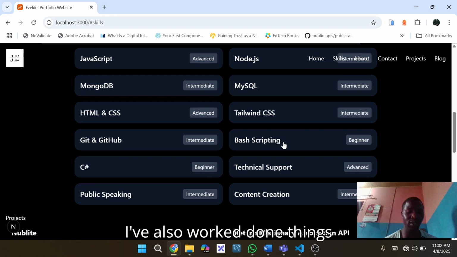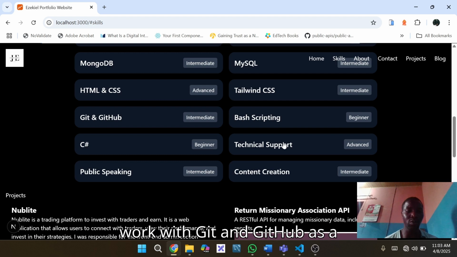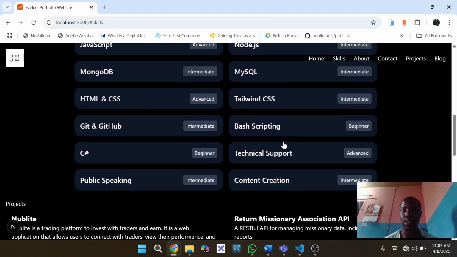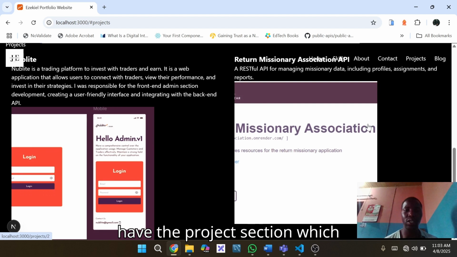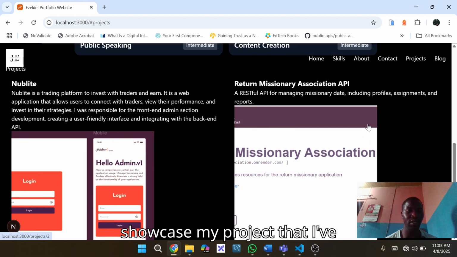I've also done things using the C# language to build common terminal applications. I also work with Git and GitHub as a tool to manage my code and collaborate with others. I also have the project section, which showcases projects that I've worked on, not all, but a few of them.